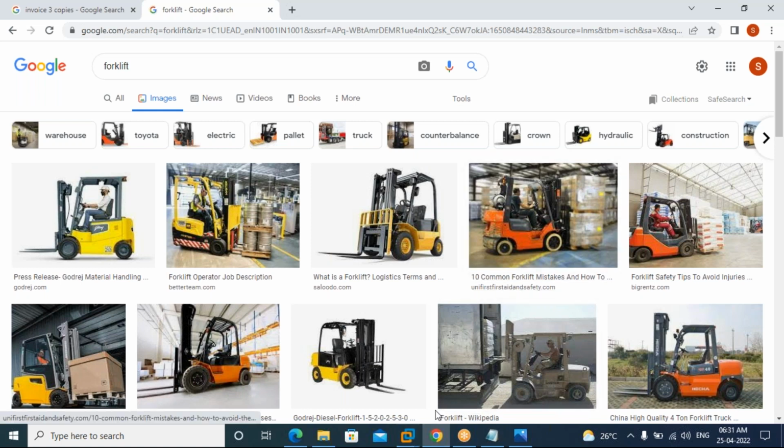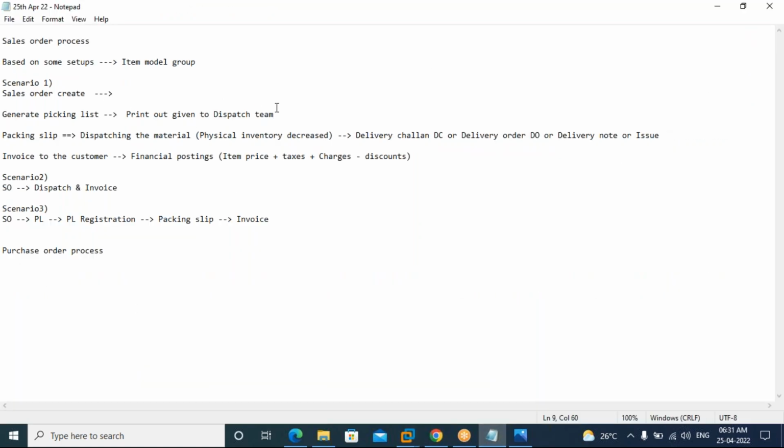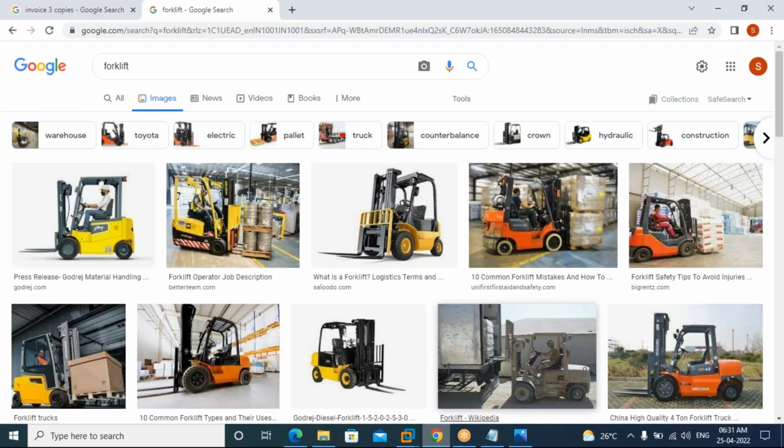Okay, so generate picking list means you are taking a printout and giving that one printout to the dispatch team, the delivery team, these boys. Usually, even though he's a very old man, they will say delivery boy. Actually, he's not a boy, but usually they use the word delivery boy, even though he's an old man. But don't come back to me saying he is not a boy, he is a man. Usually the word is delivery boys.